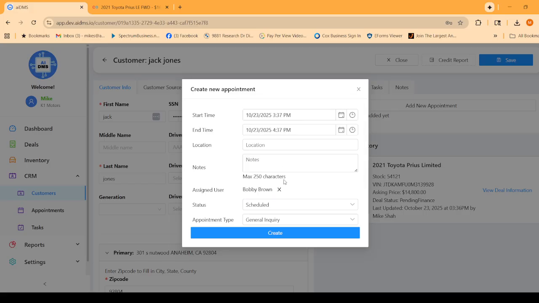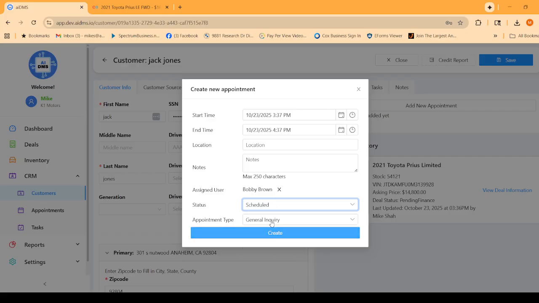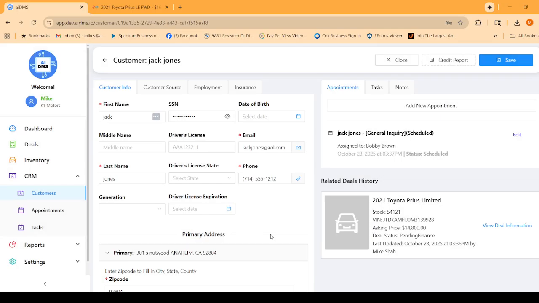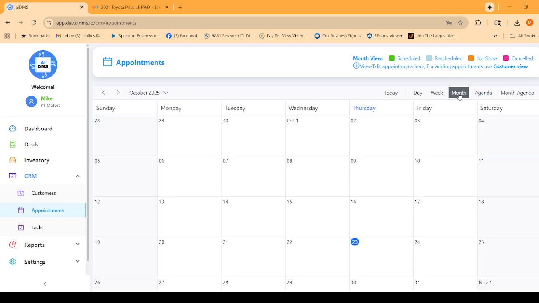Assign user, we'll go ahead and assign it to this guy. Schedule status. Let's just make it scheduled, generate inquiry, or whatever it is. Let's just keep it on that and create it. This automatically added it to our appointment desk. If you go to the appointments, you can go to the months, view your appointments, your agendas, whatever. It will all show up over here.